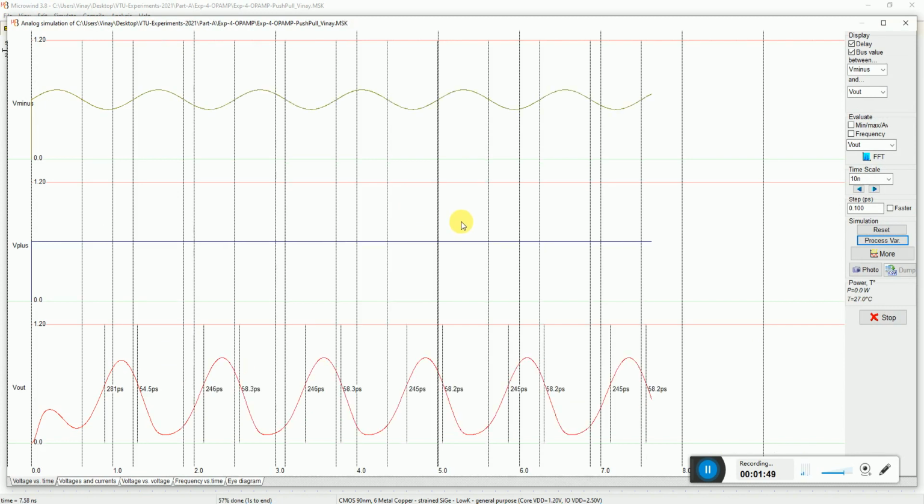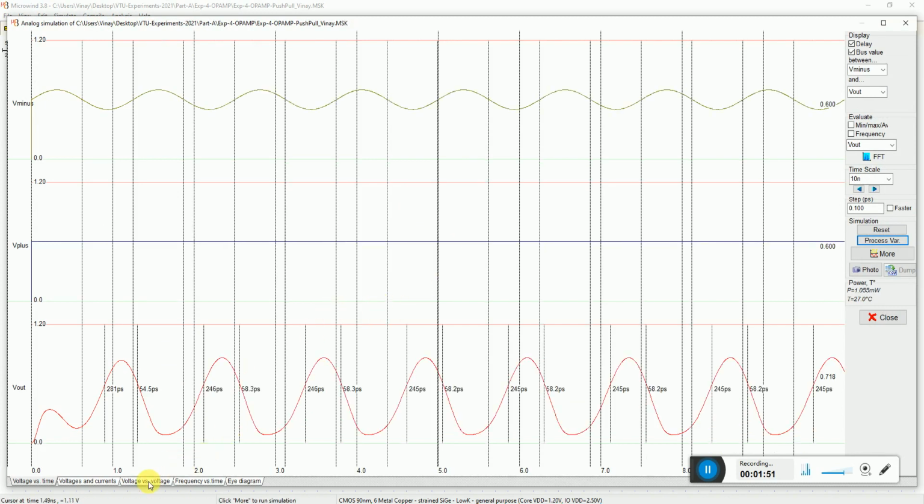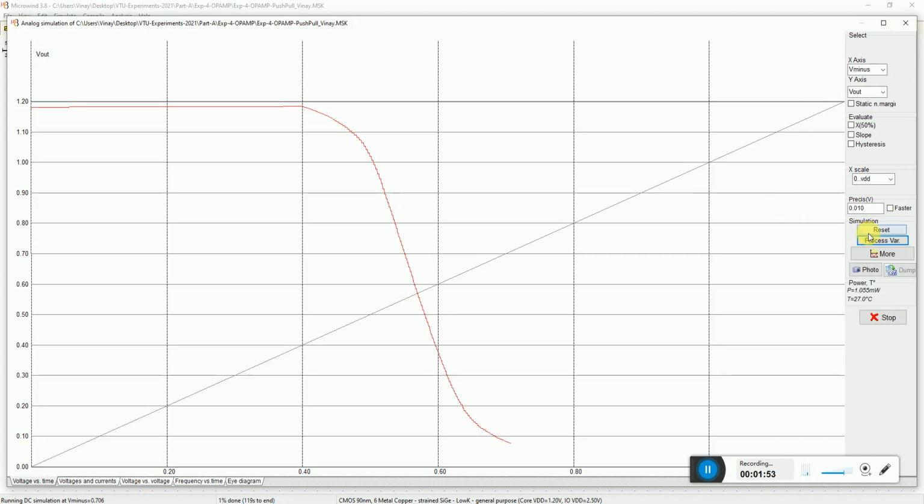So this is the transient response. First of all, let's go to the DC analysis. In the voltage versus voltage curve, you can show the crossover. You can see the crossover is 0.565 volt. Ideally, it should have been 0.6 volt because VDD is at 1.2, but due to a little bit of discrepancy in the size of the transistors, we are getting 0.565. Nevertheless, it's good enough.